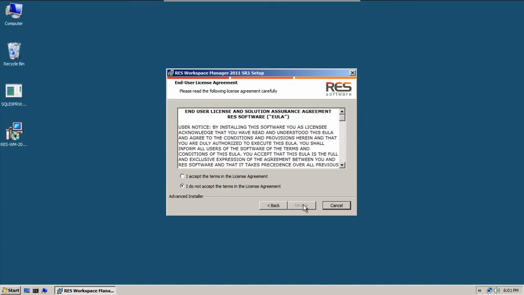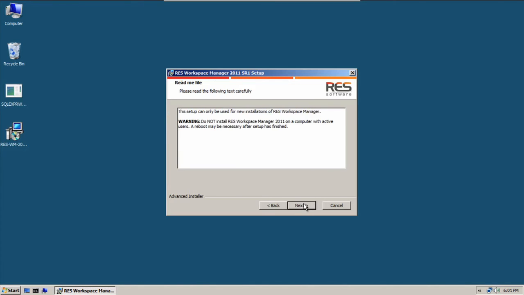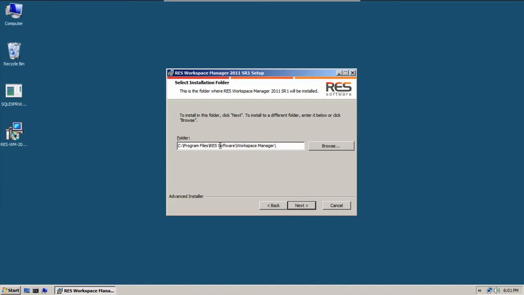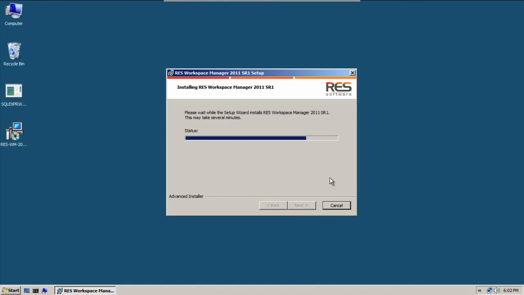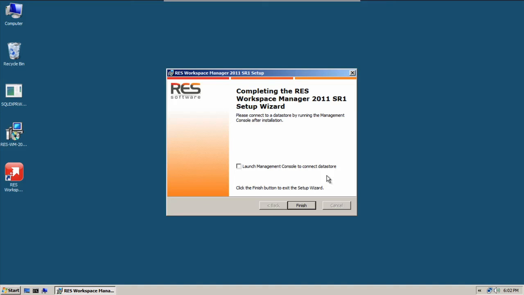And then we click Next here, and we accept our license agreement. And we click Next. Once again, default is going to go to C Program Files, RES Software, Workspace Manager, and then Next. We do want an icon on our desktop as well as our Start Menu Programs folder, so we click Next. And then let's install. And there we are. Now that we're finished, we want to click this next for our next video.